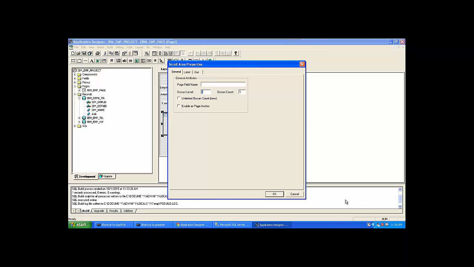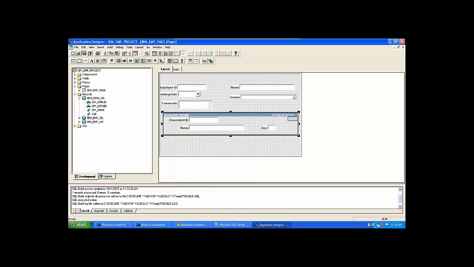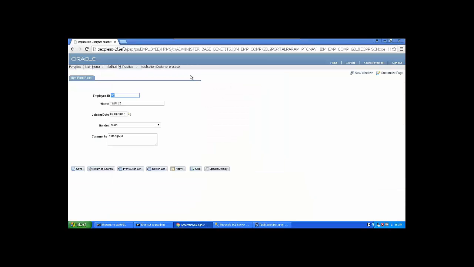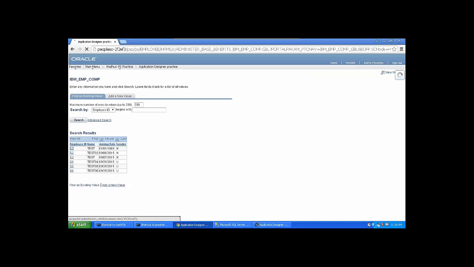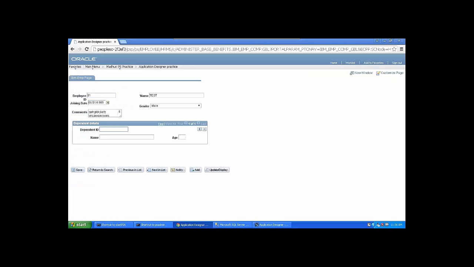Okay. Click on OK, save it, we are done. Now access your page, you will see the functionality now. Employee number 1, here you can add the dependent, like let's say D01, dependent 1. I can add one tuple row by adding a new row here, D02. I can save it.